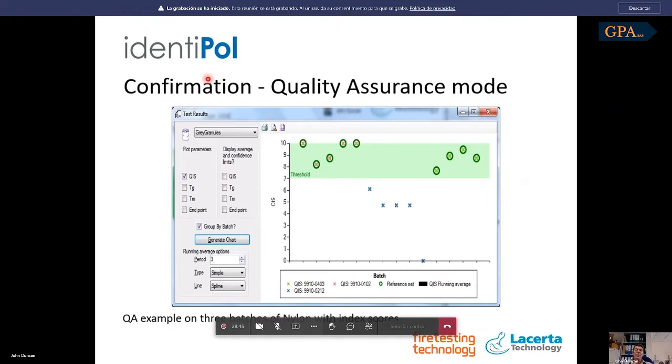Now, the confirmation, which is the main quality assurance mode, we rely on getting a score here between 0 and 10. And 10 indicates that the material is exactly identical, and 0, and in fact in the range 0 to something like 3 or 4, means the material is completely different. In this sort of range here, in the 5 to 6, it means that it's similar, but there are critical differences.